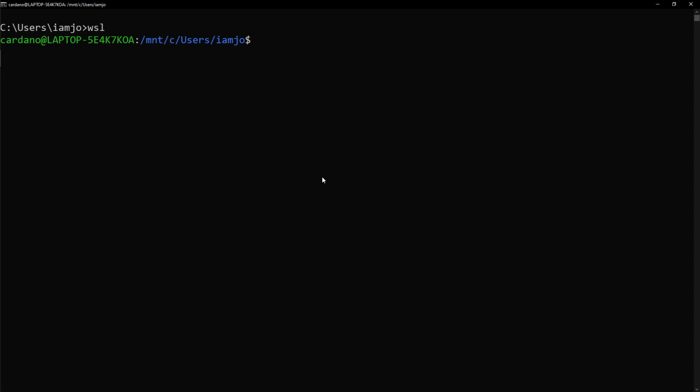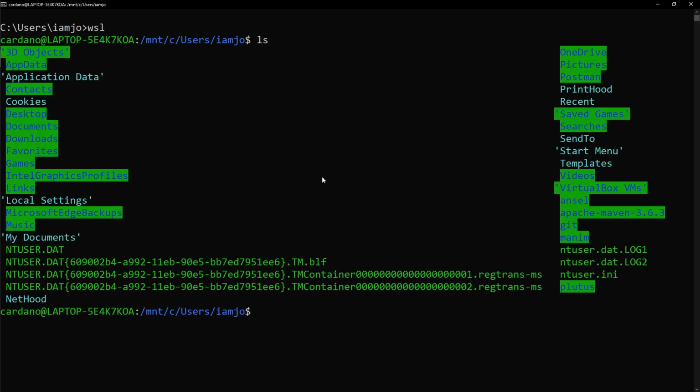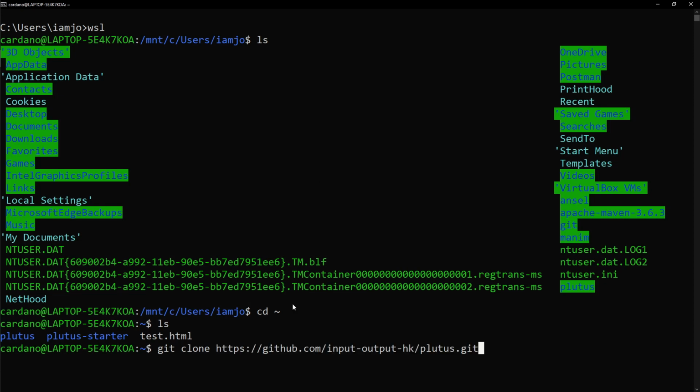So, depending on where you end up, I ended up in my user folder over here, but this is the folder on my machine. Instead, I want to go to WSL, which you can do by typing cd ~. And this will take you to the root directory of your WSL instance. Now, all you have to do at this point is type git clone and then paste the GitHub repo that we want to clone onto our machine so we can deploy and build our Plutus playground.